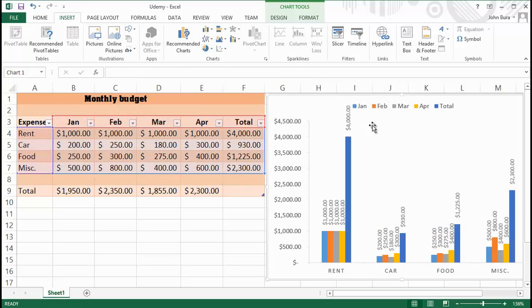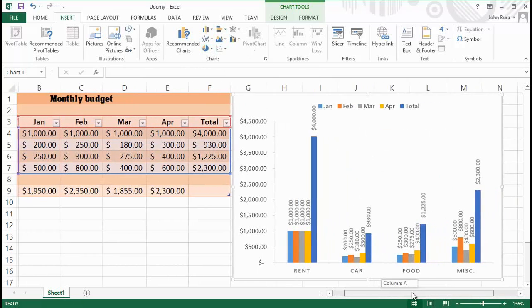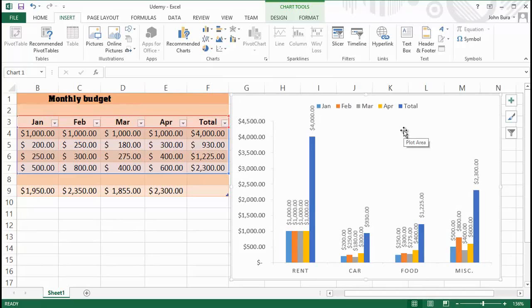Now, the only thing is that you want to make sure that you pick a chart that displays your data correctly. In this case, a bar chart works fine.